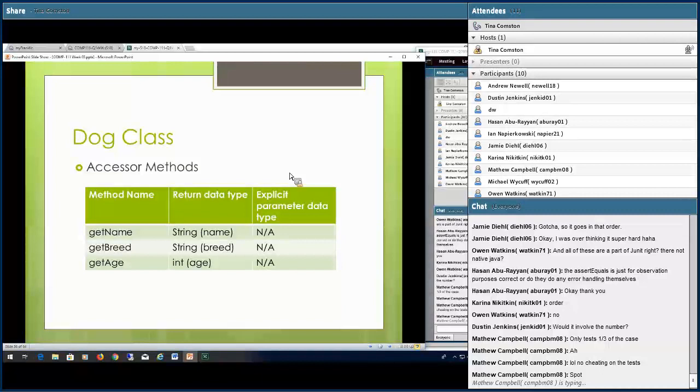Accessor methods. I'm going to want to have an accessor method for each one of my instance variables. So one for the name, one for the breed, and one for the age. It's going to return data for me. So my name is going to return a string, my breed is going to return a string, and my age is going to return an integer because that's the type of data that's stored in those instance variables, but I don't need any explicit parameters for these. So my parentheses will be empty. Okay.